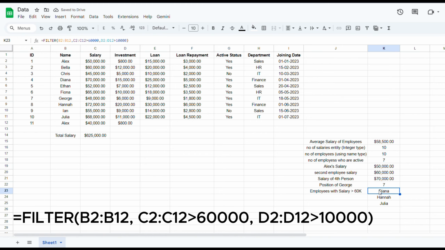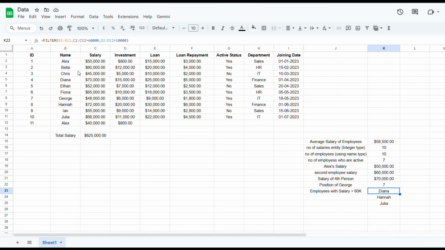This is how the filter function works in Google Sheets and Excel. It is very useful when working with large datasets.